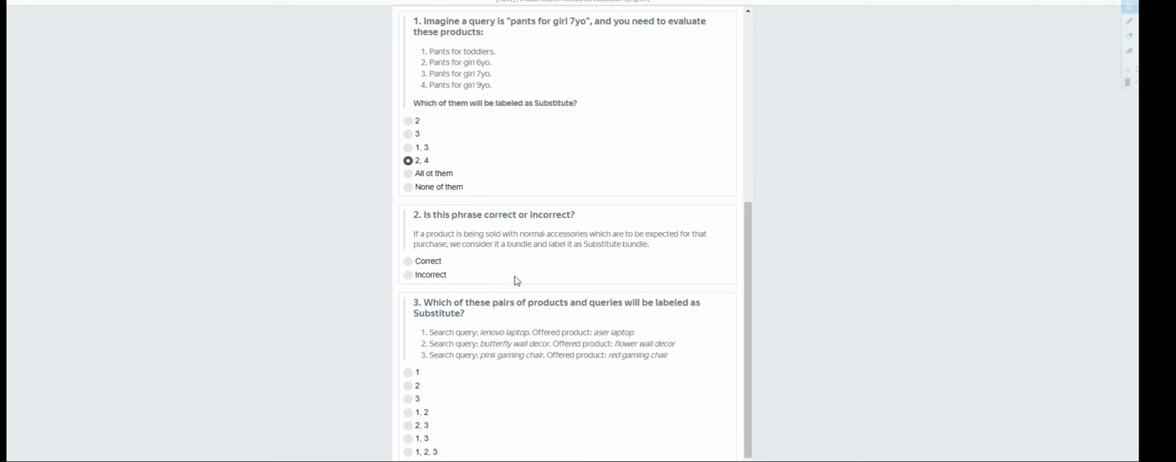Is this phrase correct or incorrect? If a product is being sold with normal accessories, which are to be expected for that purchase, we consider it a bundle and label incorrect. Which of these pairs of products and queries will be labeled as substitute? Lenovo laptop, offered Acer laptop. Battery wall decor, flower wall decor. Pink gaming chair, offered red gaming chair, a substitute. Butterfly, flower. One, two, three.